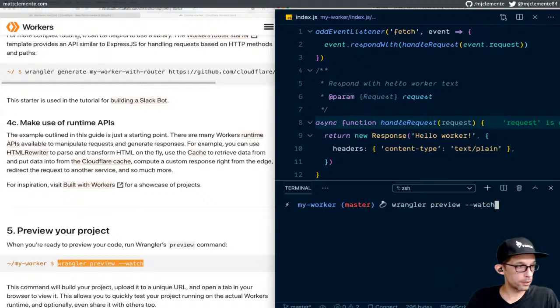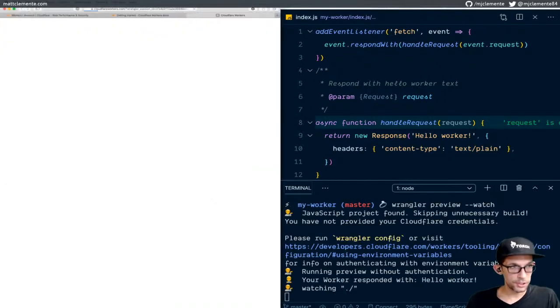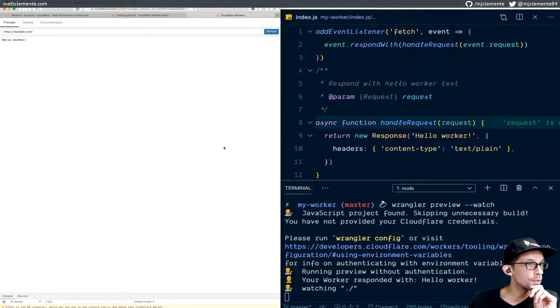All right, so Wrangler preview watch in the generated file. Now we don't have our account ID or zone ID there. JavaScript project found, skipping a necessary build. You haven't provided your Cloudflare credentials. Okay, so I'll need to do that. Please run Wrangler config. So running without authentication. Your worker responded with hello worker, so it's watching /.